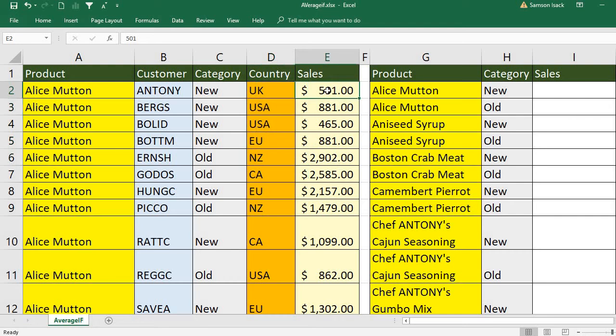Okay, for this sales column, when you use the AVERAGE function, what you get is the overall average of the sales. Now I want the average sales for each product with its different categories. For this example, Alice Mutton is the product, with the category being new or old. What is the average sales for the Alice Mutton new category, and for Alice Mutton category old? Similarly for each product.